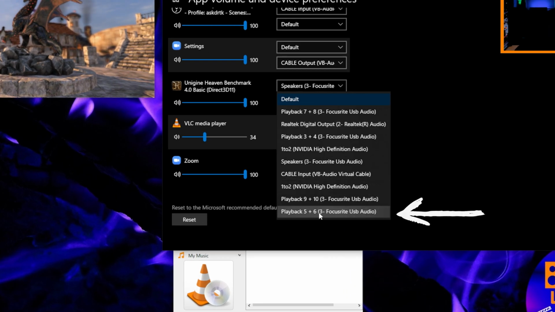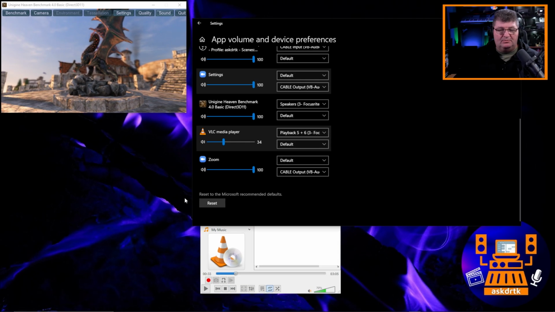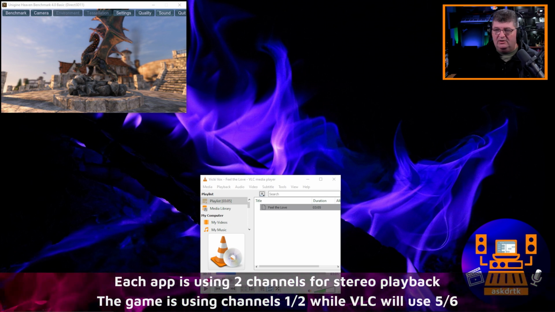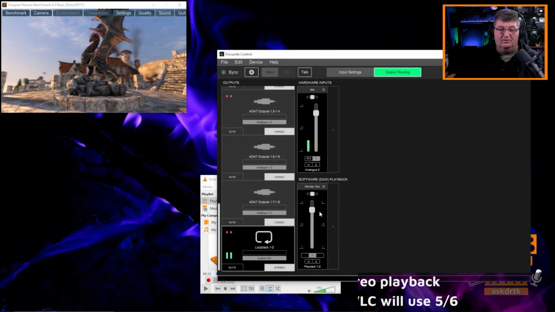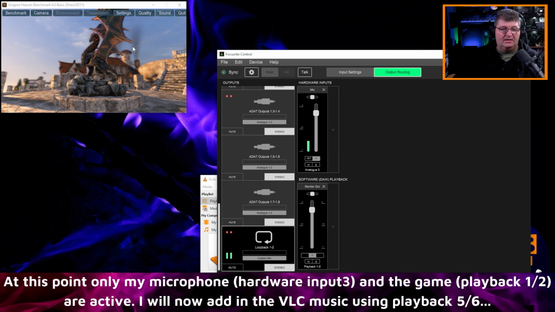I'm going to throw it on playback 5 and 6. Okay, so now we have these separated out on 2 different channels. So if I pull this out of the way and now I go ahead and bring in Focusrite Control, I essentially have my mic as well as all of my desktop or computer audio going back in through the loopback. But of course, this is going to give me my microphone and it gives me the game.